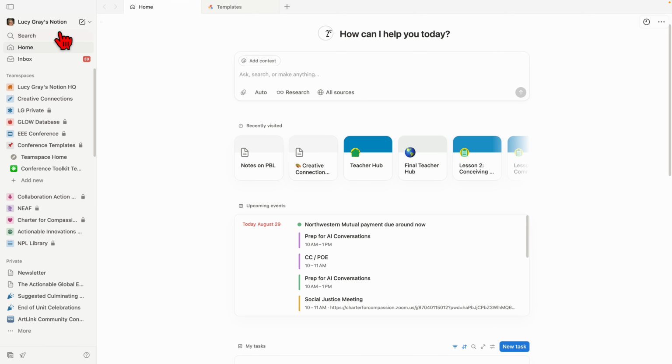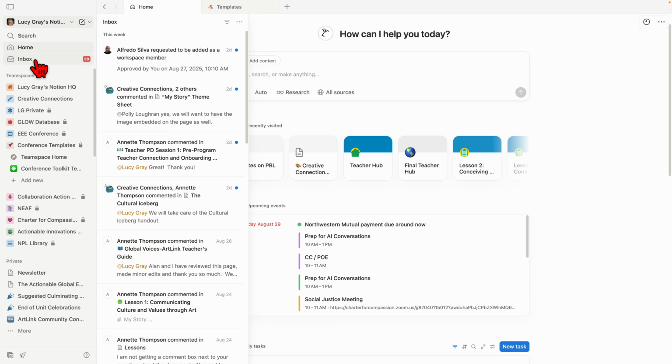Down this left-hand navigation, you'll see the names of my team spaces. You'll see an icon for making a new page in Notion. You'll see a search feature which lets you search the entire set of pages in your Notion. This is your homepage where I am right now, and you'll see an inbox where notifications pop up from people leaving comments and that sort of thing.